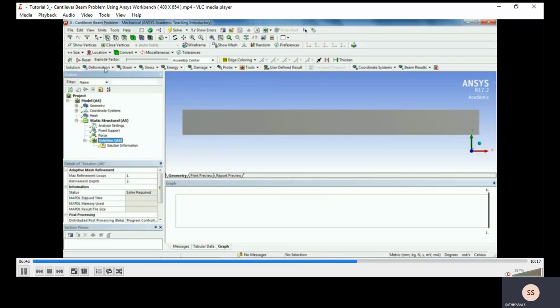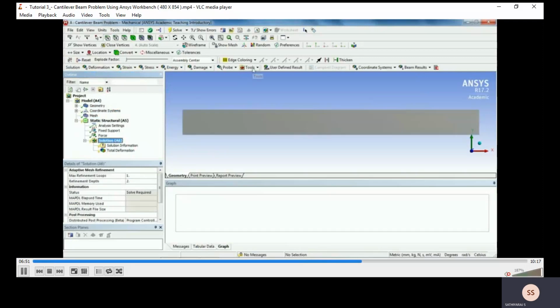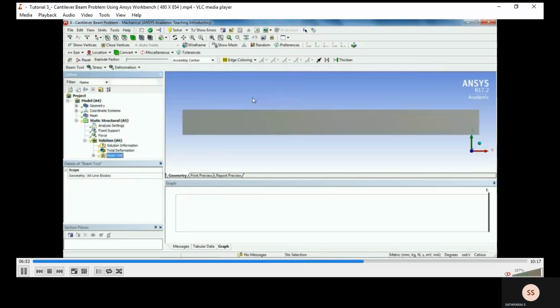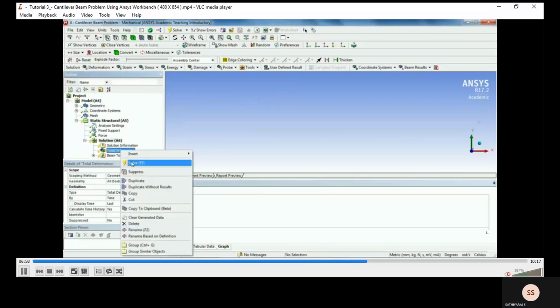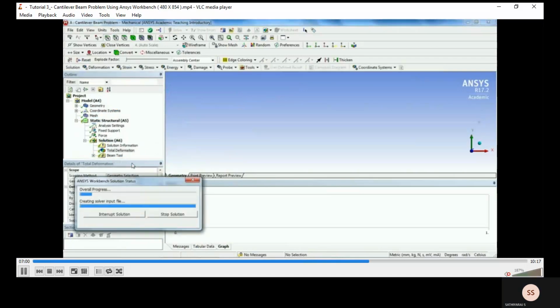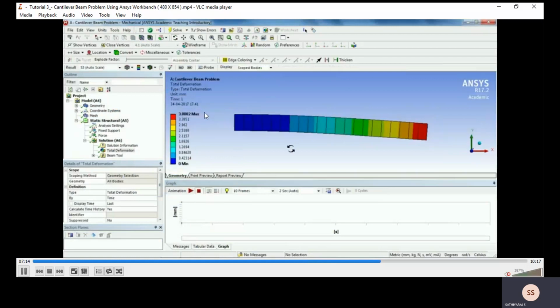Then we can go to the solutions and select deformation, apply, and then again go to the solutions. We can select beam tool and apply. We have to wait some time for the result. So finally we'll get the results.